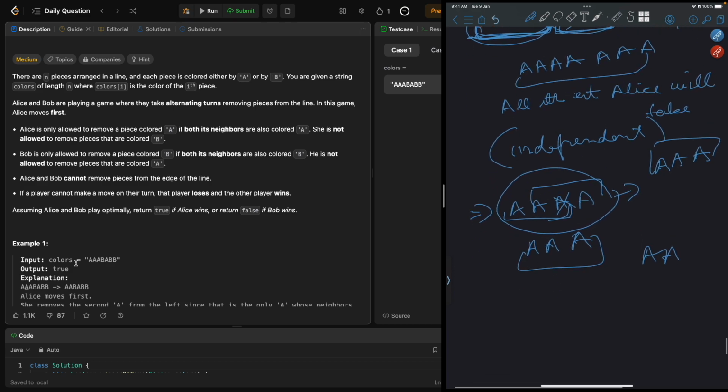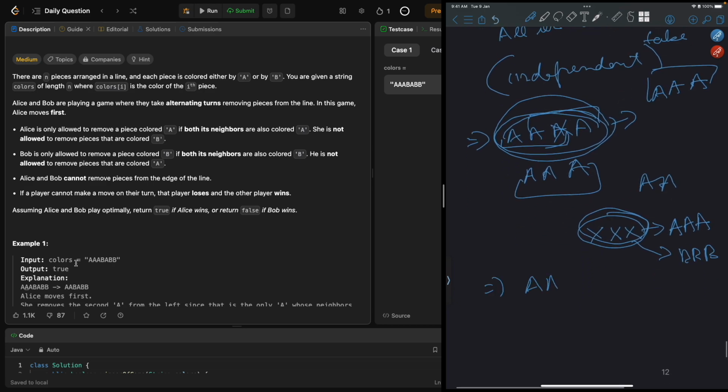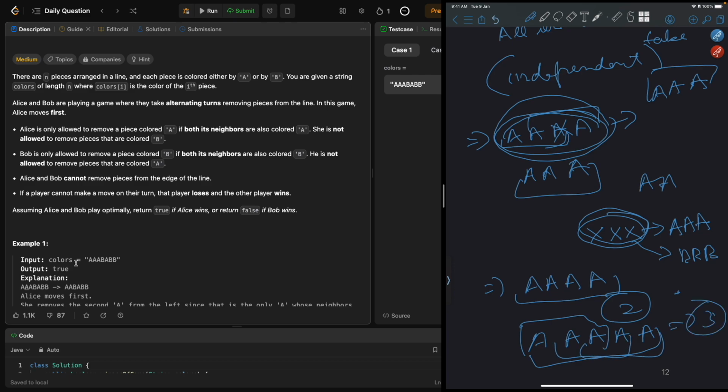What is important here is that they are saying I can remove an X color if left is also X and right is also X. So this is the intuition: we need to find the substrings of either A or B. In this example, Alice can take a max of two turns, because there are only two substrings of A. In this example there are three: this is one, this is two, and this is three. So in this way Alice can take three.